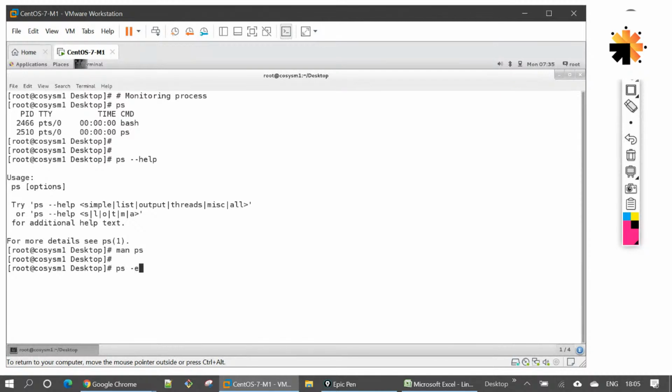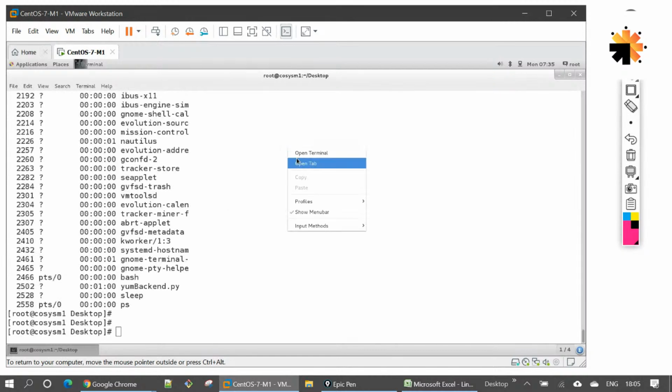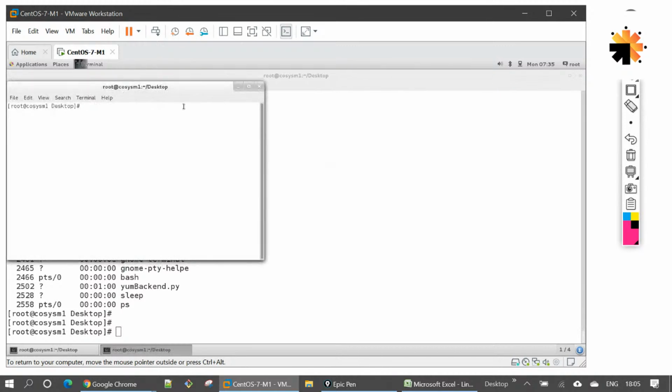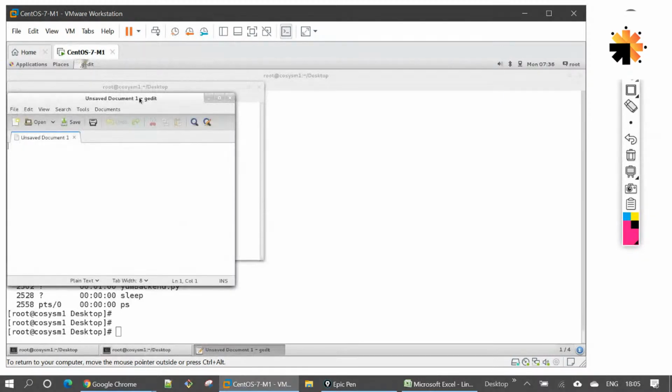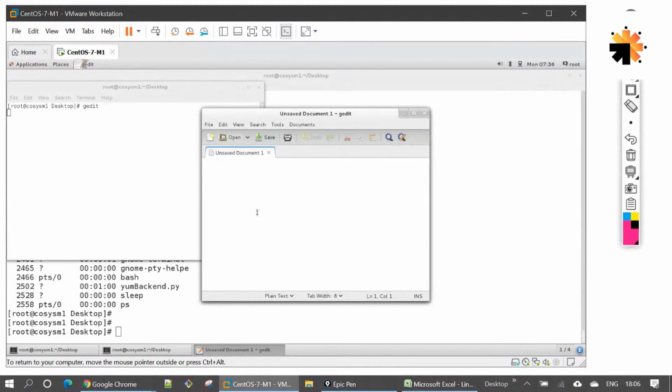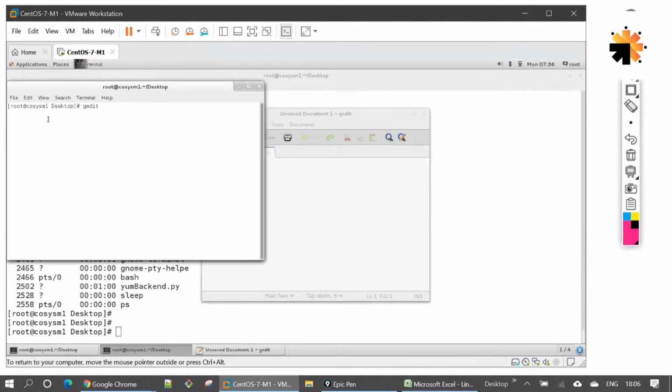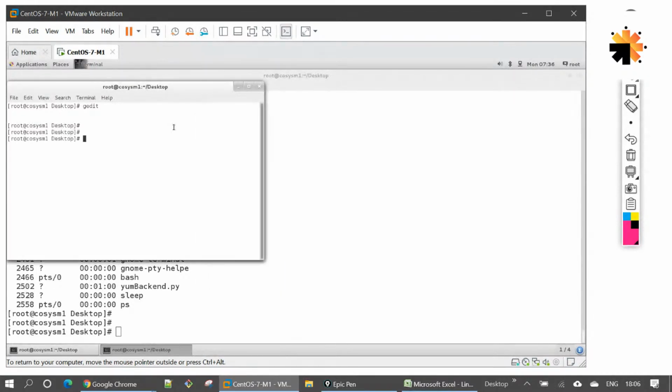So let me start up gedit on one of the consoles. Open up a terminal and I'll start gedit here. If I start gedit at this place, I don't get a prompt to type in something. This is not working. So what if I want to start up gedit and get the prompt?